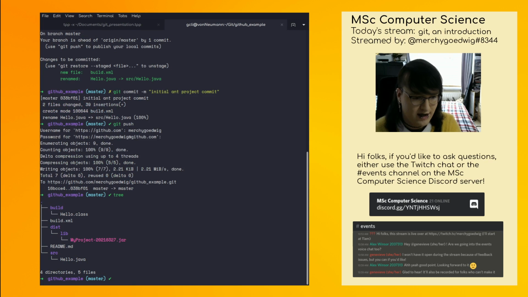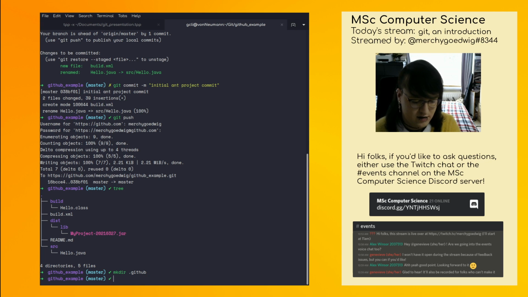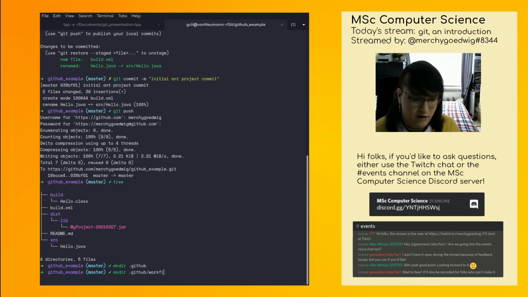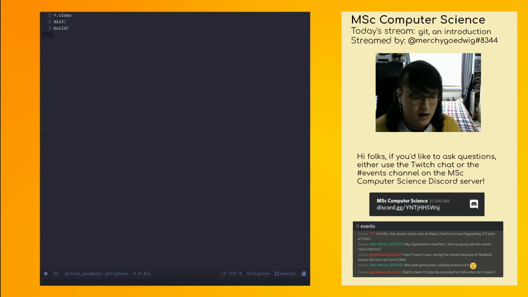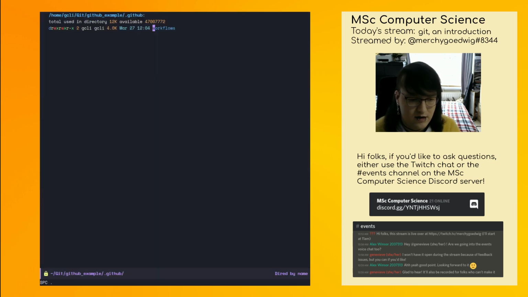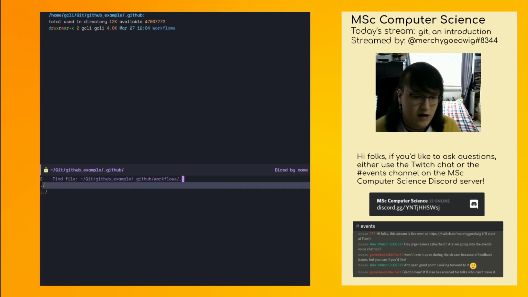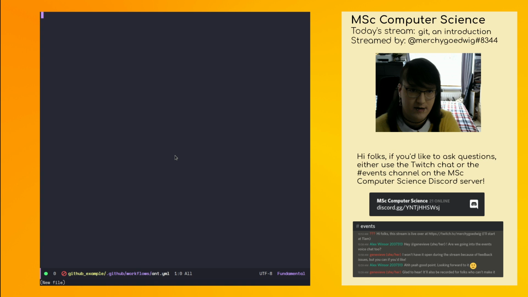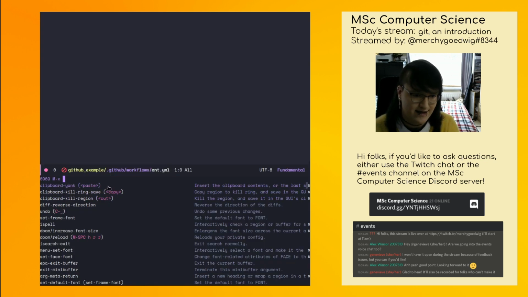So let's do tree again. We need to create a .github folder in our directory, and in that .github folder we need to create a subdirectory called workflows. And then I'm going to go back into Emacs and make sure I'm in the right mode, and then go into .github. And I am going to create a new file called ant.yaml, just to keep in with that one that was on GitHub. And then I'm going to paste this in.